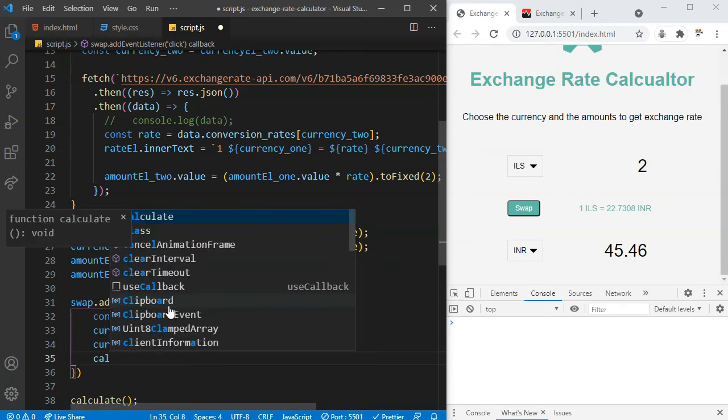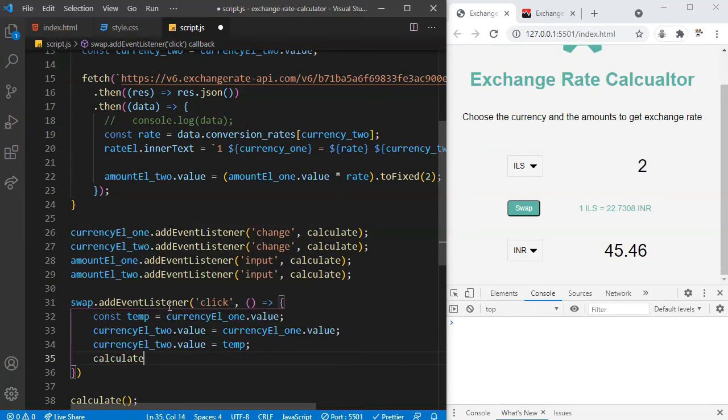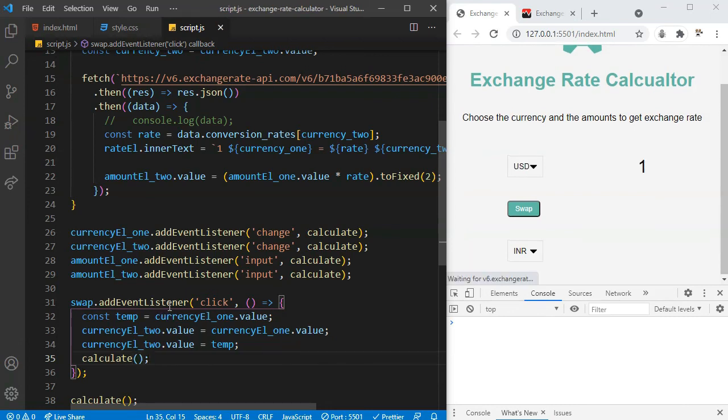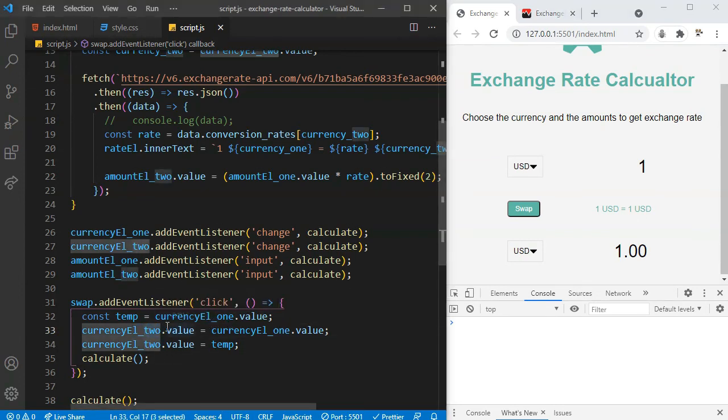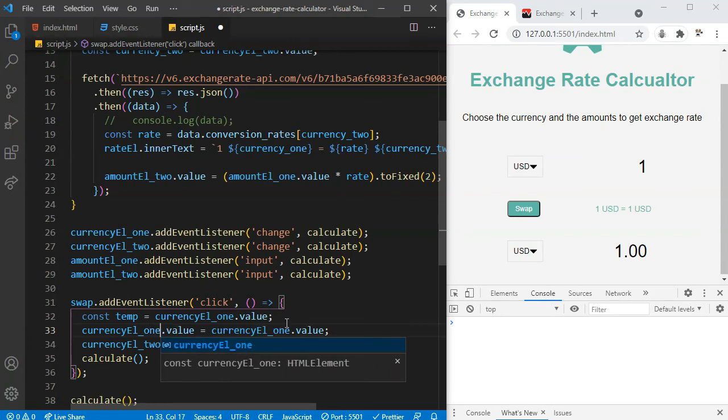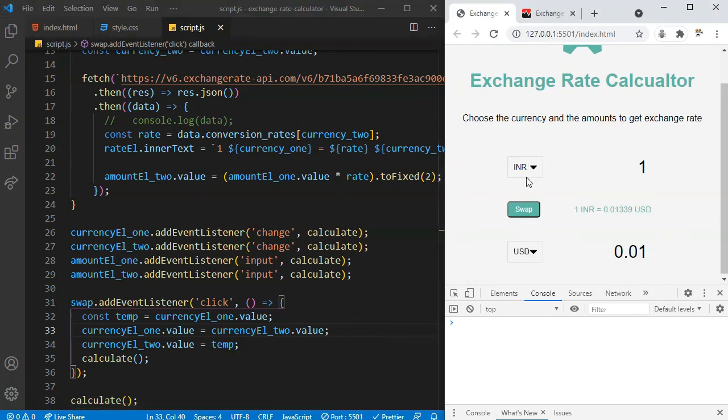And here I also need to call the calculate function. Now if I save that, and if I swap, something wrong actually happened over here. Okay, let's see. This should be currencyElement1, and this should be currencyElement2. Now if I save that and swap, as you can see, the currencies actually get swapped, and the values also get swapped.